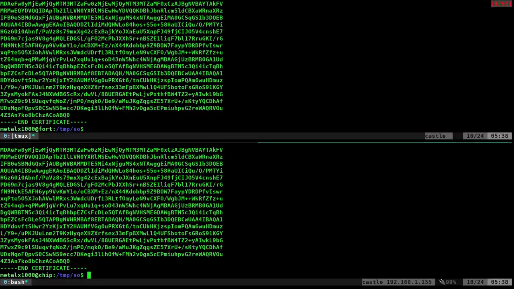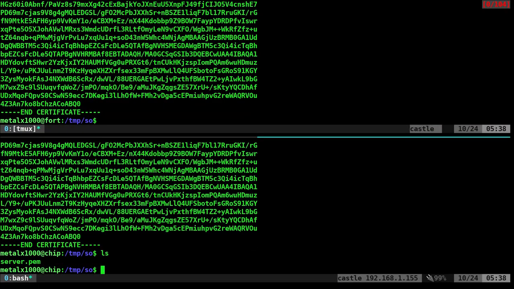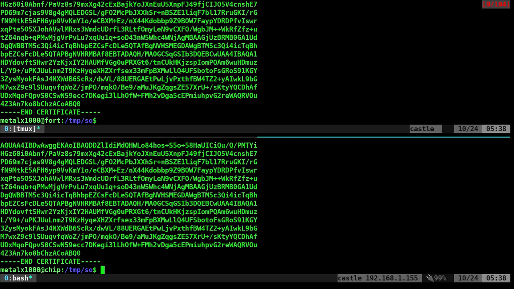So now let me zoom back in here. I have that file on my client down here at the bottom and I can cat it out. And as long as I copied everything properly, it's good to go.